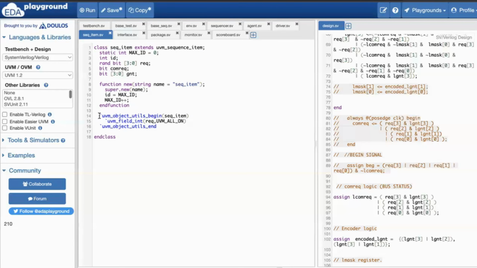Next, UVM object utils begin. Why do we use begin and end? If there are multiple statements, we use begin, and UVM field int request comma UVM all on. So what is meant by UVM all on? All operations will be turned on, like copy, compare, print, reference, all these will be on.